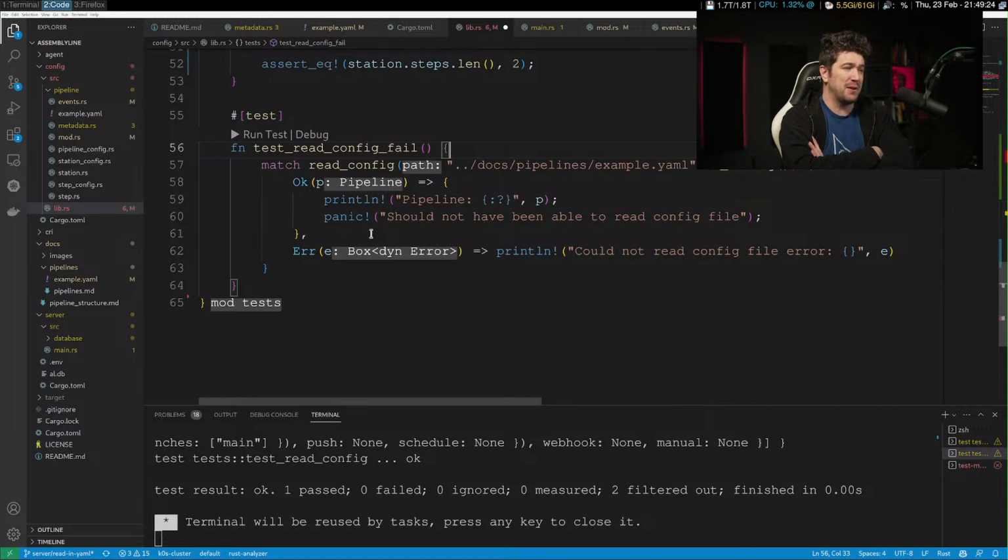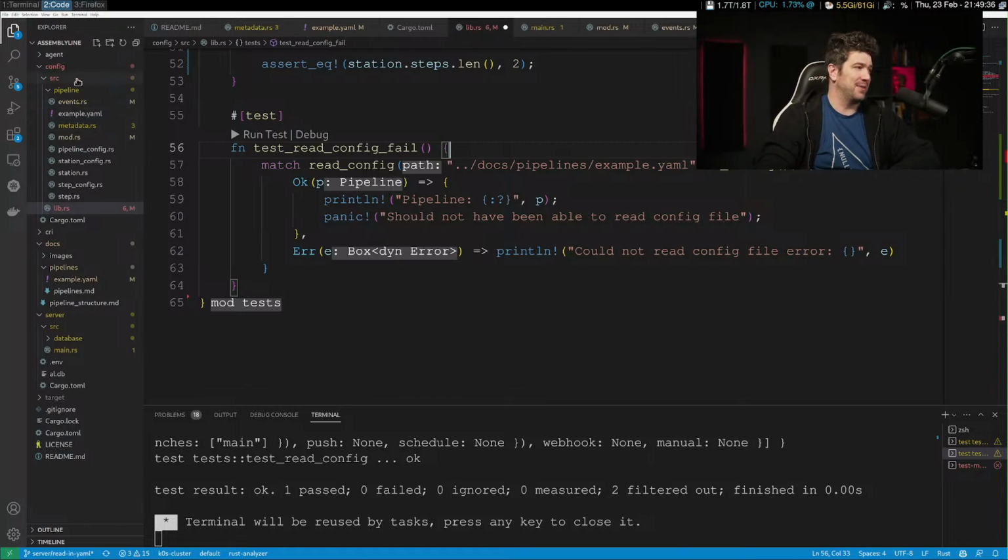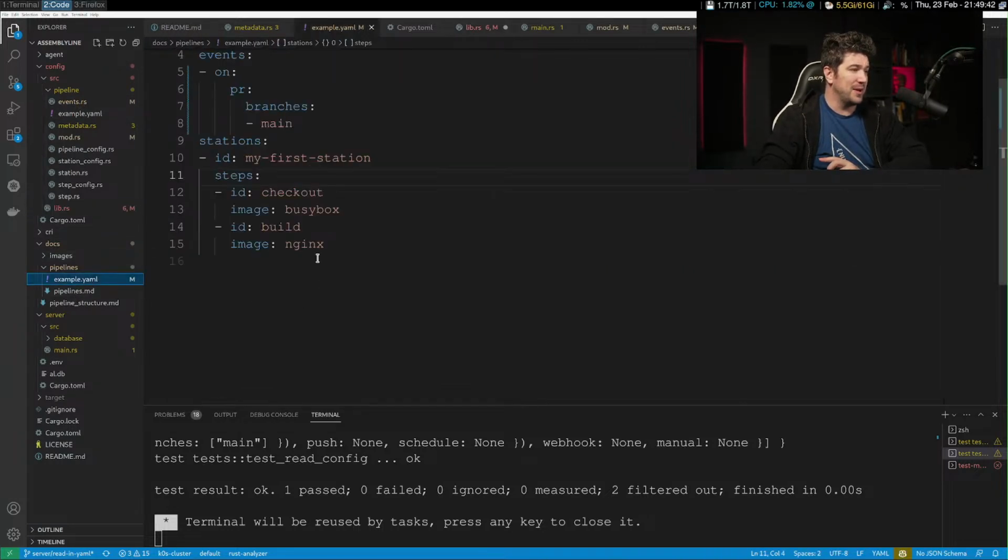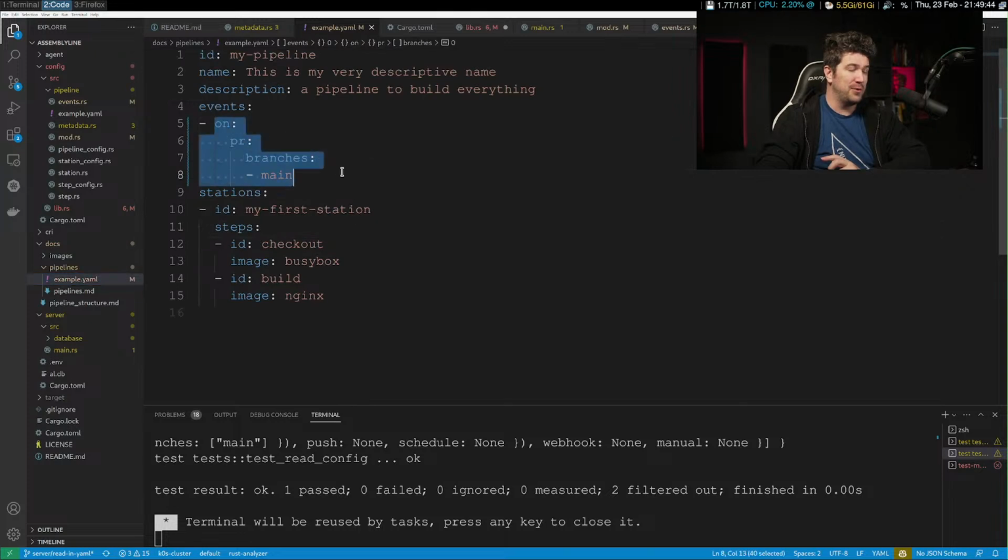Now, I think we should have validation. Like, is this valid? But that's not reading a bad file. That is actually like saying, oh, well, you have to have an event. Actually, that's a good one right there. You have to have an event. So in here, we have one event. If you have no events, is it really a valid work? I don't think so.